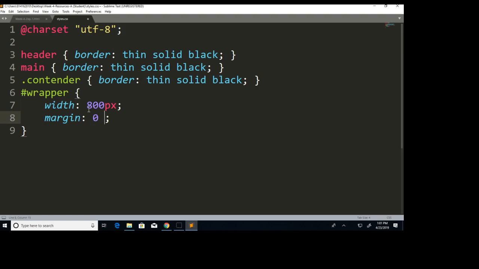All right, so left and right value. So top is 0. Right is going to be auto. Bottom will be 0. Can you guess what the left value will be? I'm guessing auto. Auto. Yeah. Okay, so 0 auto 0 auto. Sounds right. Okay. All right, so those are the two things you absolutely have to make a wrapper.